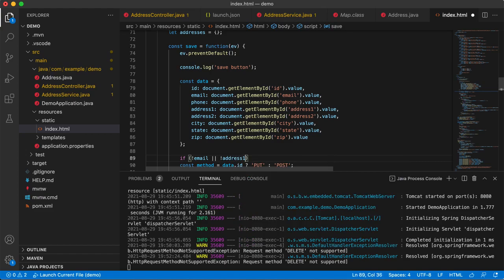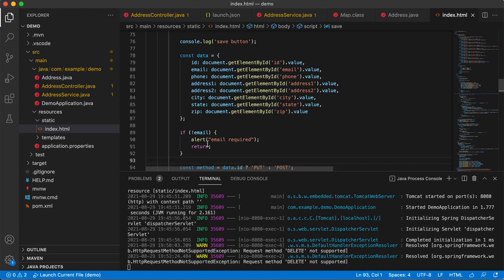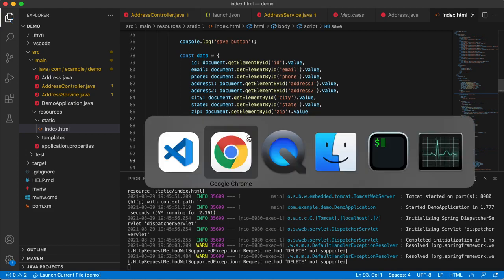So we're saying, let's not do the address. Let's just say somebody wants to be able to save the email. If they want to, they have to save an email, period. That's the minimum thing we want to have them save. So then if there isn't an email address, let's just do a simple alert. And let's just say email required. And then we'll return. That's a simple check. And we're using an old style alert box, but that's fine.